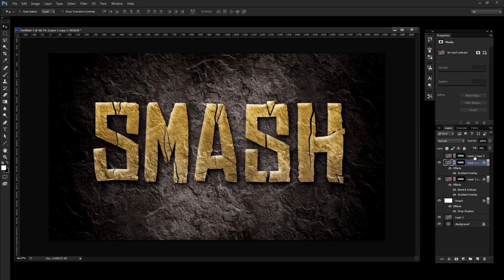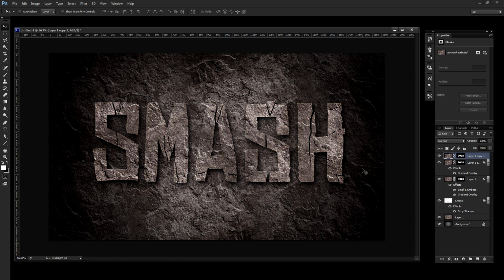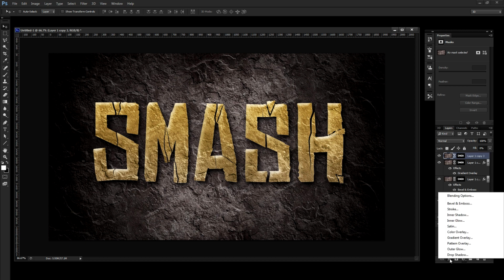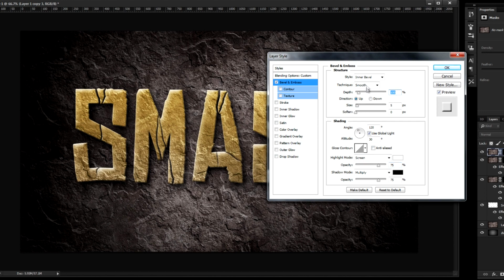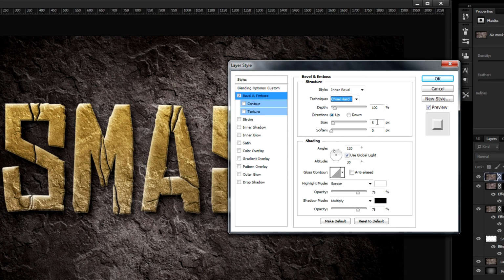Now our final layer, let's go ahead and toggle that on. Again, turn the fill to 0. And for this one, we're just going to give it a bevel and emboss, but we're going to give it a much harder bevel. So bevel and emboss. Technique should be chisel hard. Size should be pretty small, so maybe a 1 or a 2.